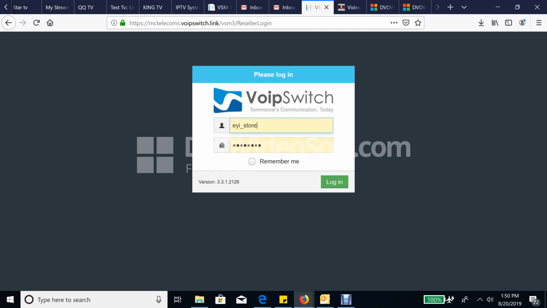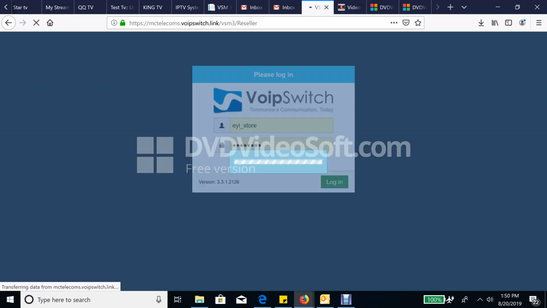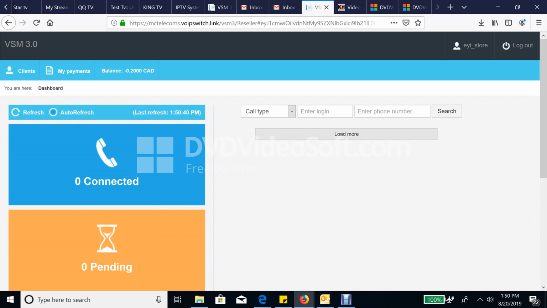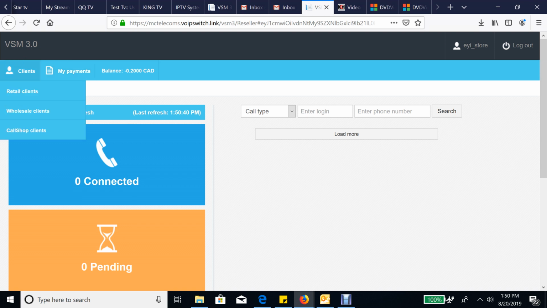It's always good to check remember me so that you don't have to log in with your username and password every time you go into the Windows. So basically, let's click on login. Now, this takes us into the login page, and on the very top, you have things like clients. Under clients, you have clients, retail clients, wholesale clients, call shop, my payment, balance. I'm going to walk us through all of this much later.